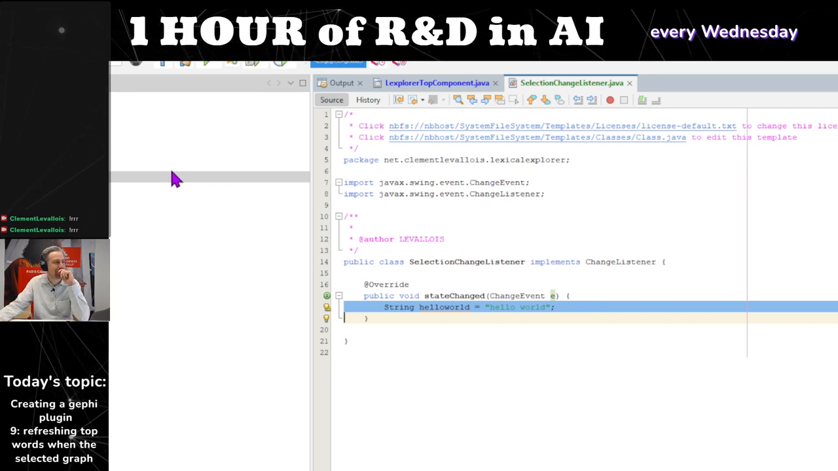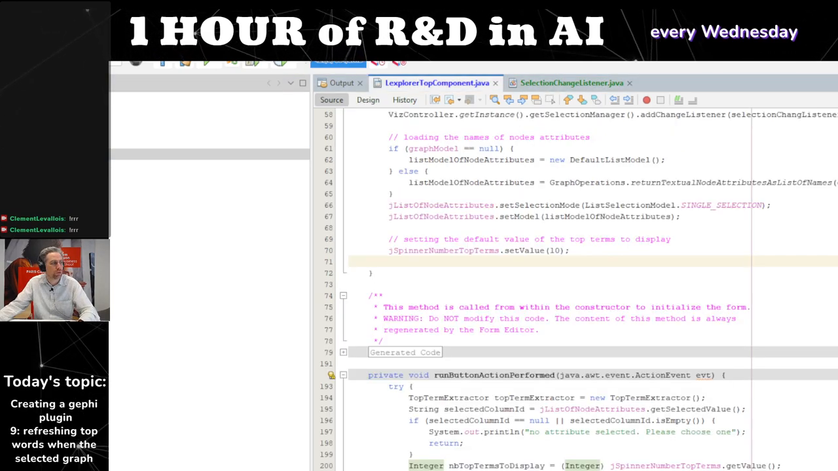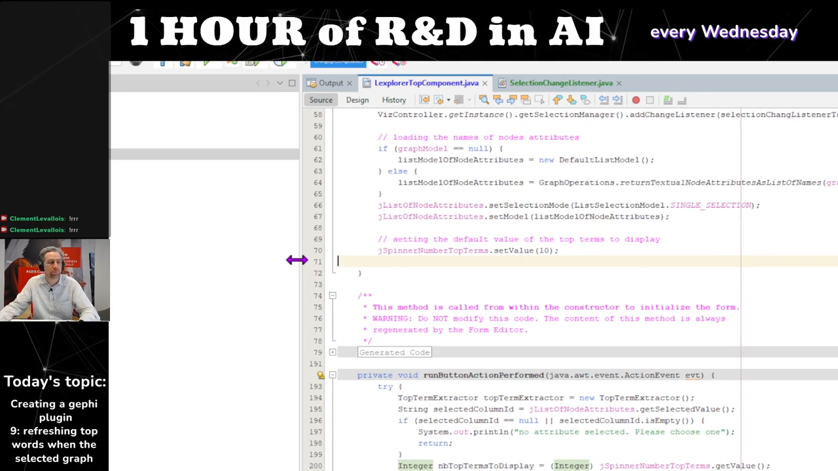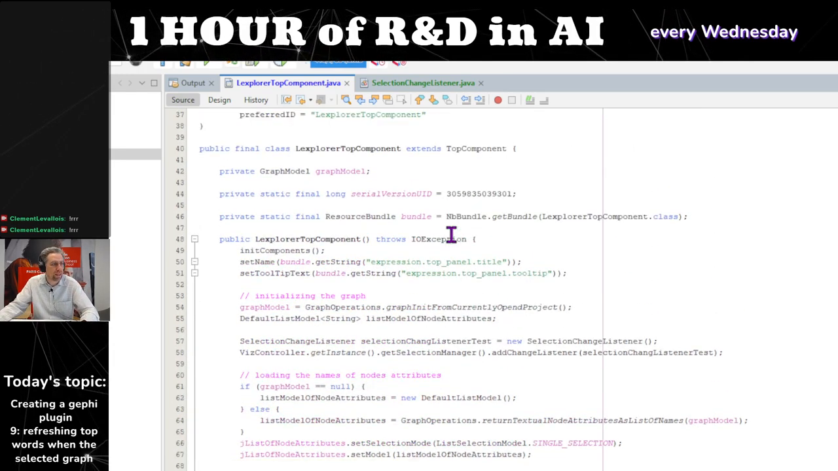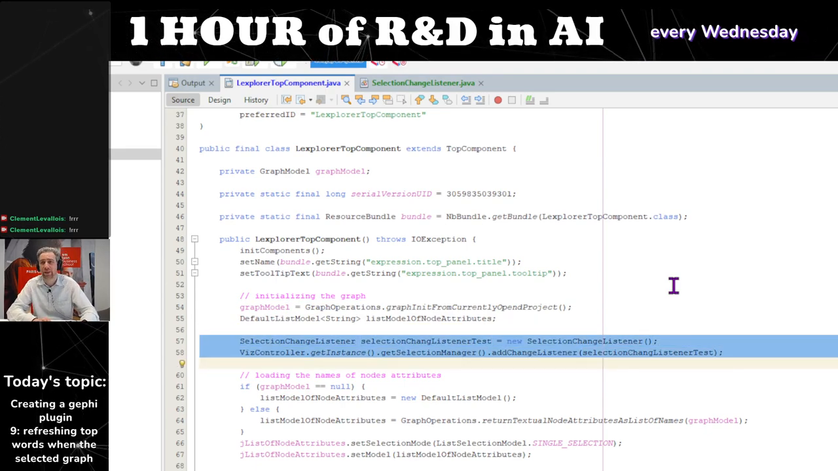I'm just trying to remember things. I think we should go back to the code in the top component. As I say, this is the code that is really related to the main window of the plugin. And last week we added this, it took us a lot of time. It took us more than an hour, but in the end, we got these two lines there.